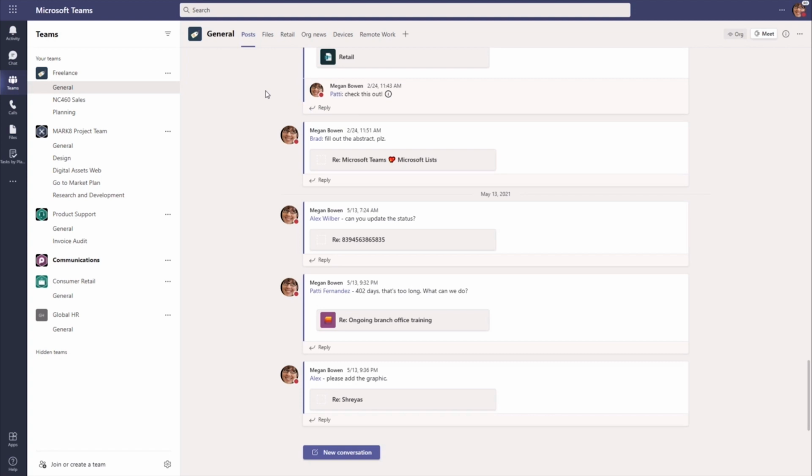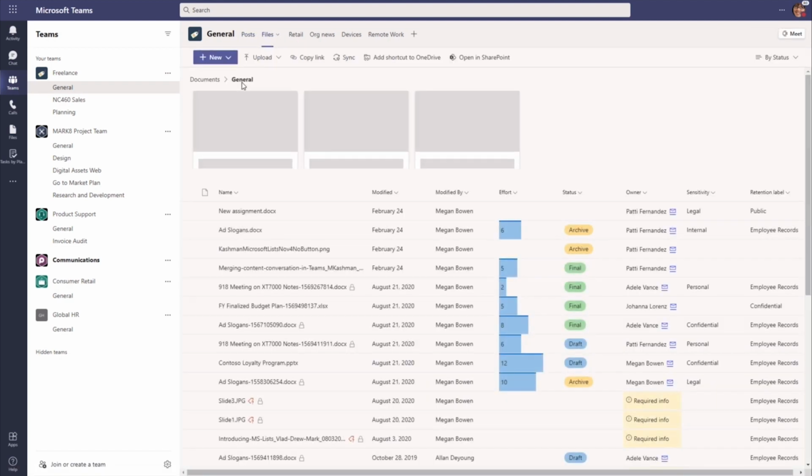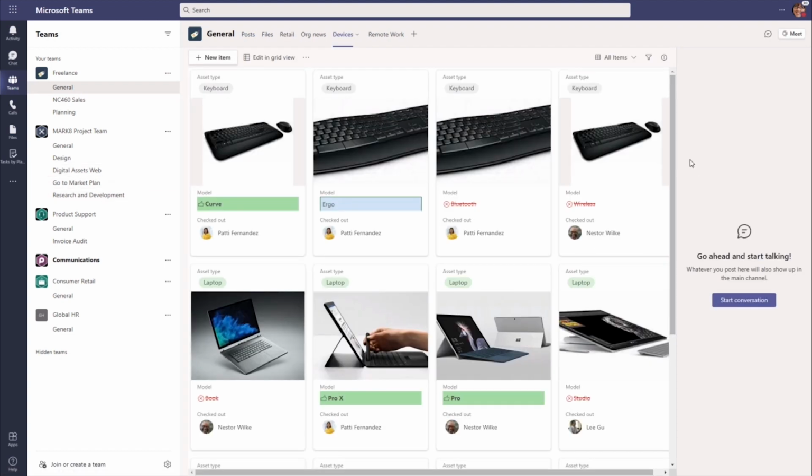So just to put it into context, where I am here is in the Freelance team on the General channel. And as you can see, the two default tabs that you have when you first create any team are Posts and Files. And of course, those are here intact and in good use. But what we want to focus on is leveraging Microsoft Lists inside of Teams. So I'm going to click into one of those lists that we've already talked about a little bit, and we'll talk more about how that is then experienced in Microsoft Teams.